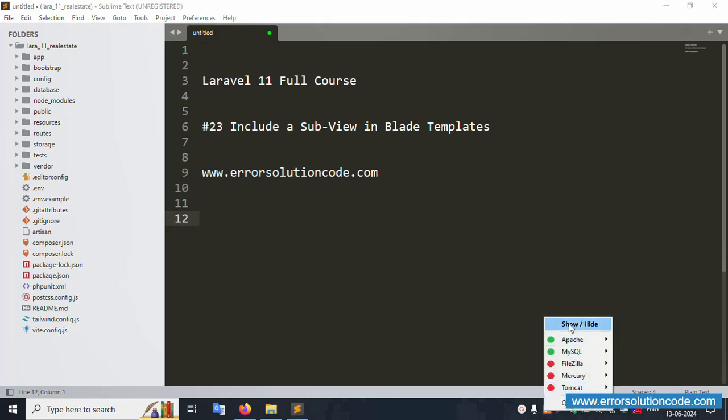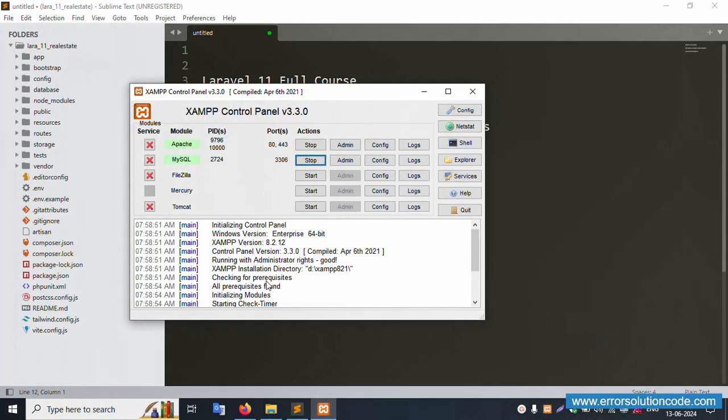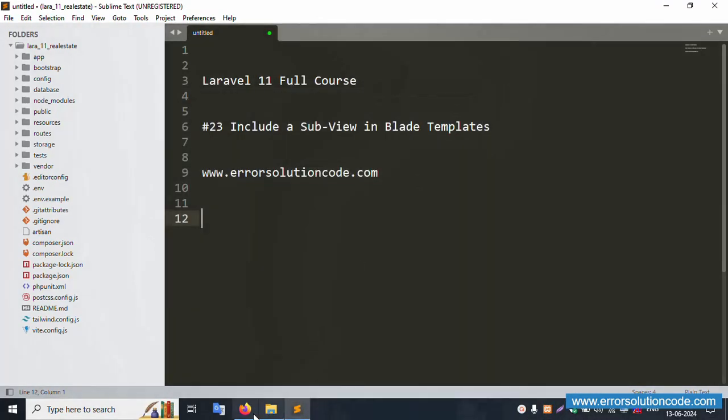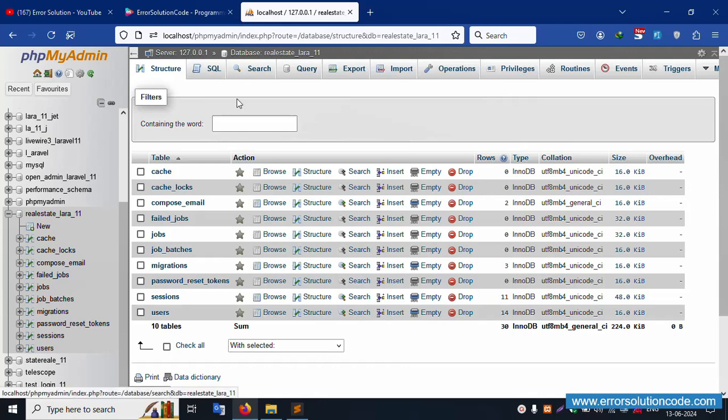First of all, my Jump server has already started Apache and MySQL, and this already runs localhost PHPMyAdmin. Inside, this database name is real estate underscore Laravel underscore 11, and inside this database this 10 tables are available. Let's click this user table.